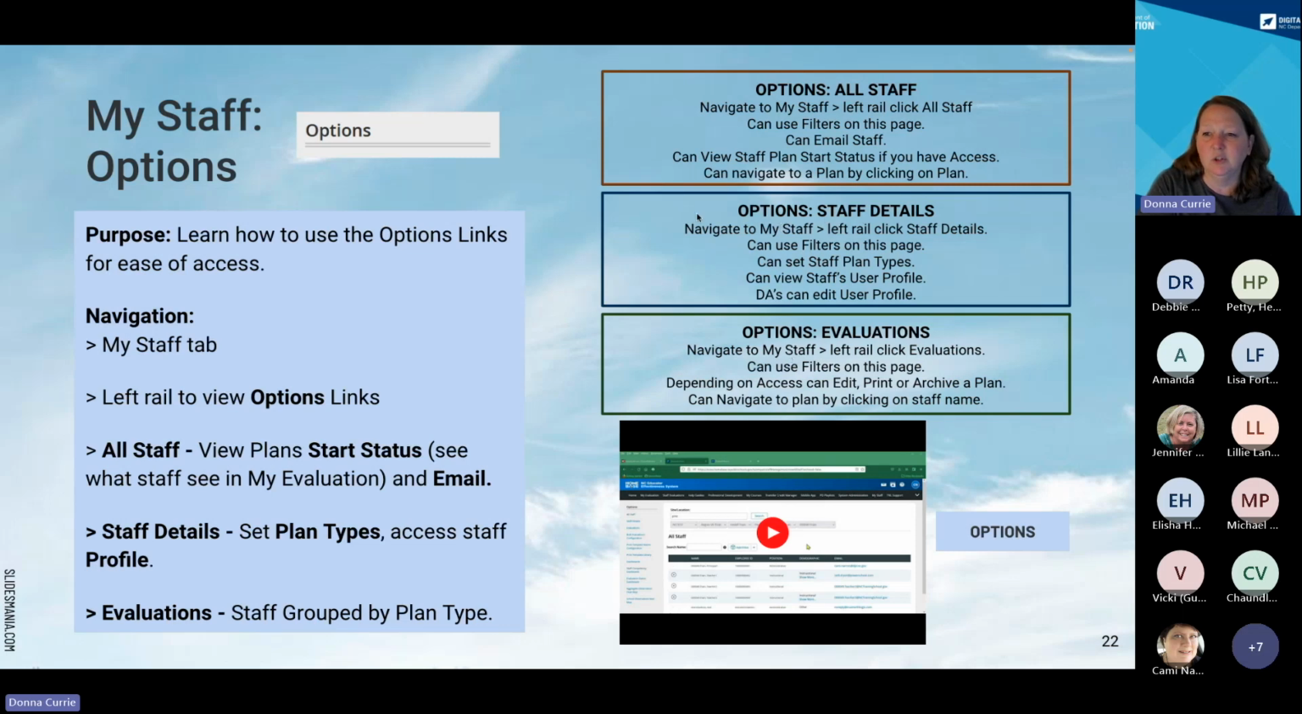And just to let you know what those icons are when we see them, one of the options is All Staff. And what are you going to see there? When you navigate to My Staff and you click on All Staff, this is where you can use your filters. You can email your staff. You can view whether they've started their plans, and you can navigate to a plan on that page. Also on that page, you can click on staff details, and this is going to allow you to see the staff plan types again, the user profile.